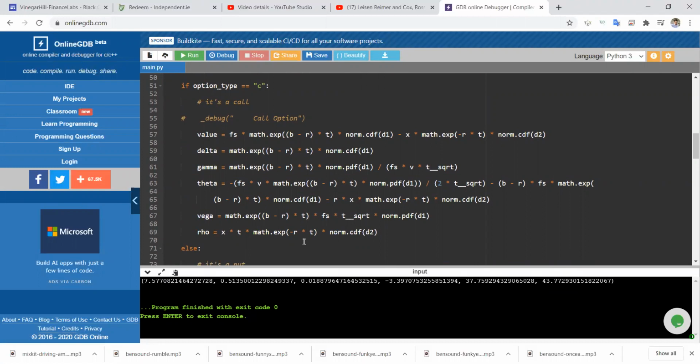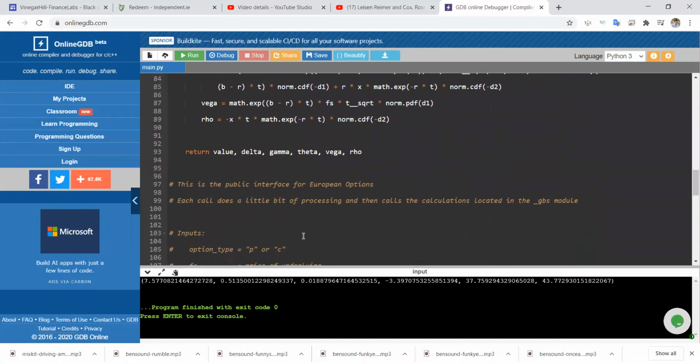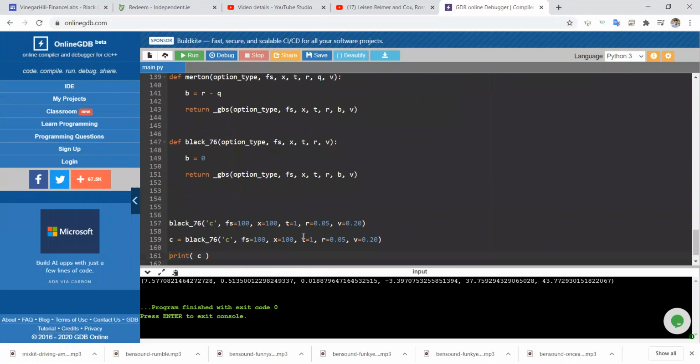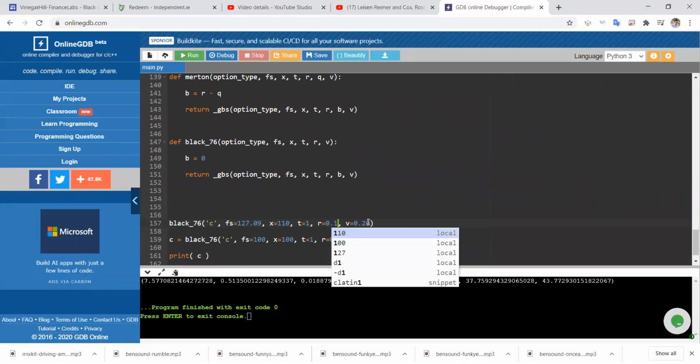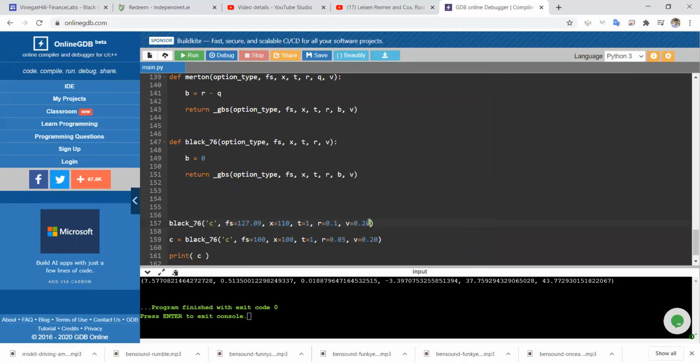Okay, so we can put in other values. In this case, let's take values we've been using to date: 127.09, exercise 110, the time period is 1 year, the risk-free rate is equal to 10%, and the volatility is 8. Okay, so these are values we had used before in Excel.